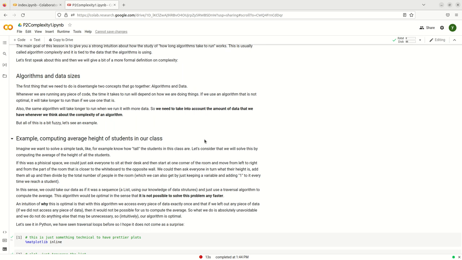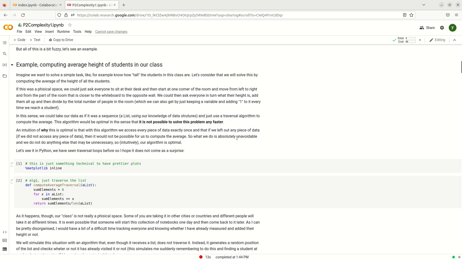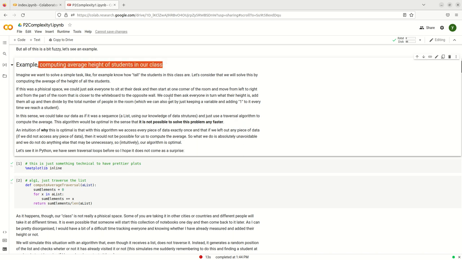But all of this is a little bit abstract so far. So in order to speak about fast and slow algorithms, let's use an example. We will use as an example the problem of computing the average height of students in one particular class, in our class. Here you will notice that I have suddenly changed from speaking about algorithms to speaking about problems. Let's get the distinction between the two things out of the way too.